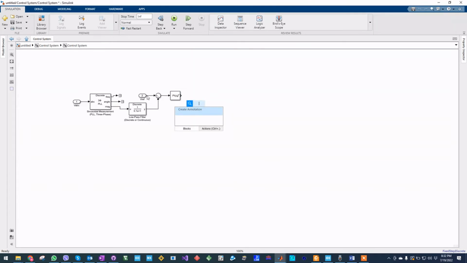So we will make a goto block for this reference current. We name it Id ref, and we connect it to the output of the PI.